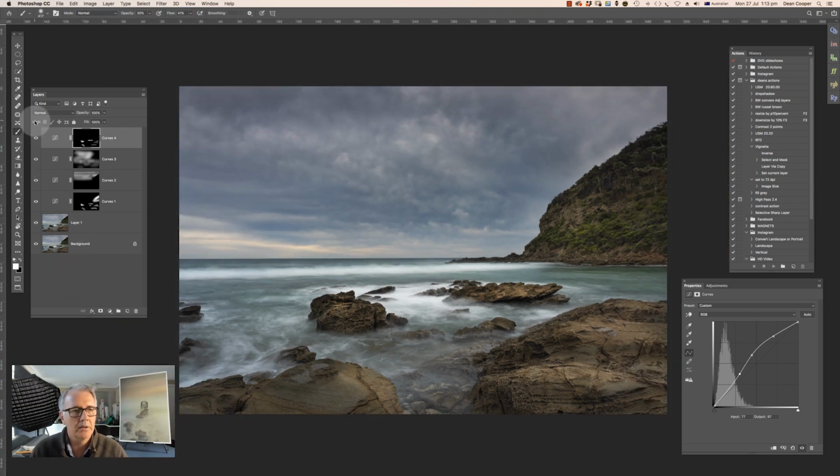And let me just turn that layer on and off. Oh yeah, that's good. Have a look at that. So, wow, what a difference that has made. So that's just playing with light. You do that at the end, and that's created some really nice depth now.